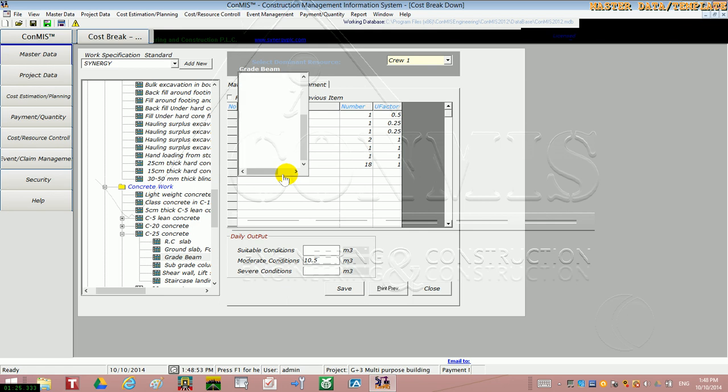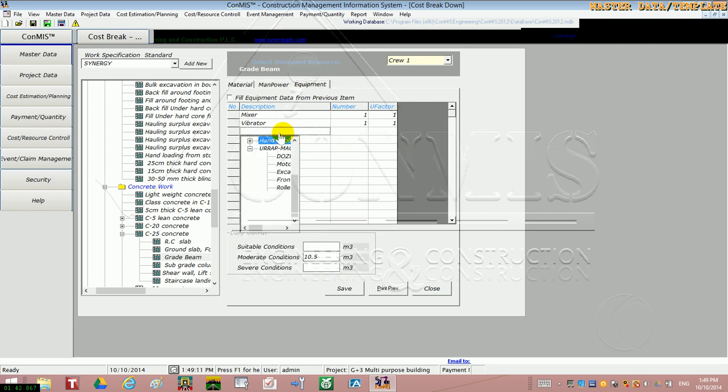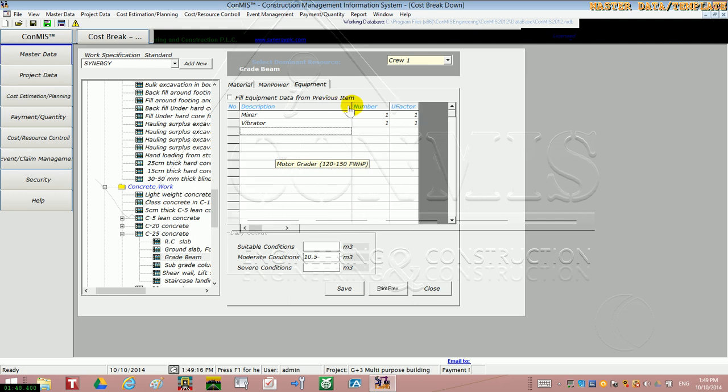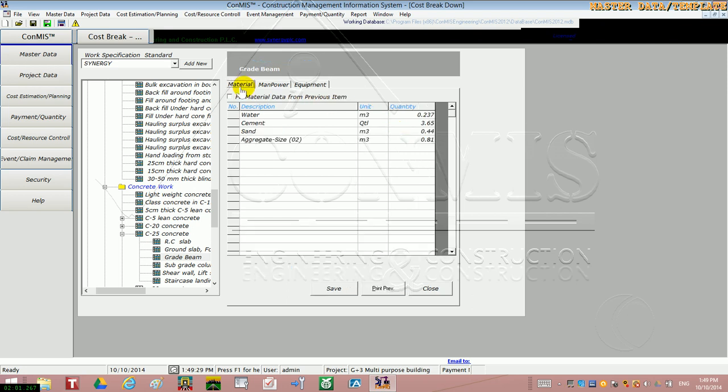You may add a labor resource here. If you need to add a labor resource, you can select and add the resource by double clicking. The same for the equipment, you can add an equipment here. You can add the equipment required if it is required. This is number and utilization factor. The same we can do for the materials.